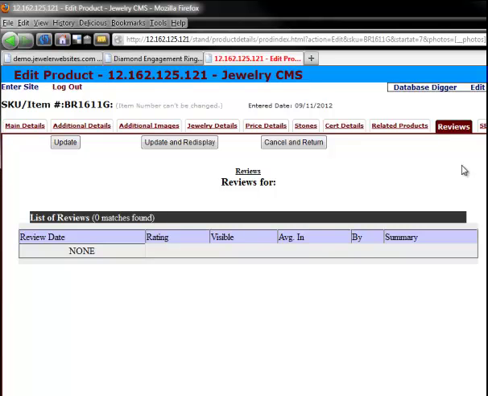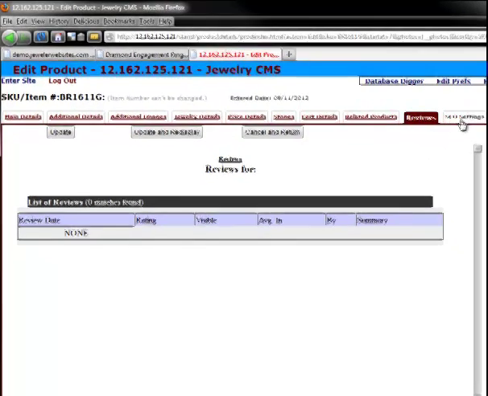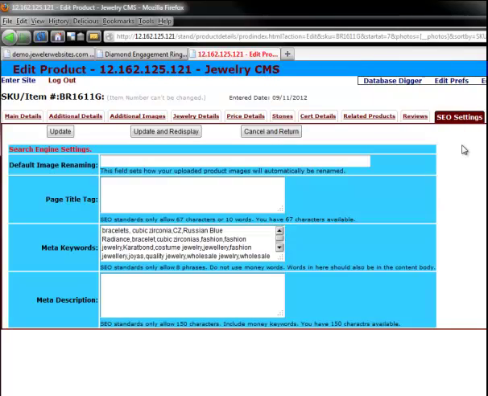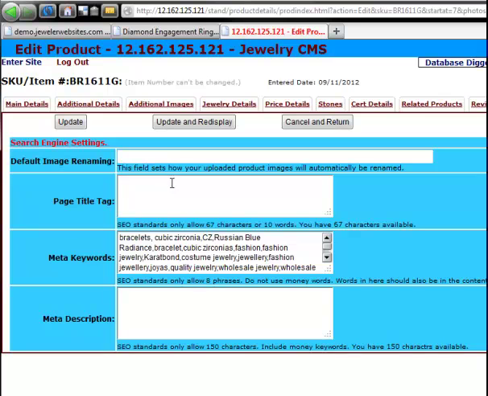The Reviews tab is where you're going to be able to view and modify or delete any of the reviews that are left for individual products. And then we have the SEO settings tab, which allows you to set the page title, the meta keywords, or the description for the products.